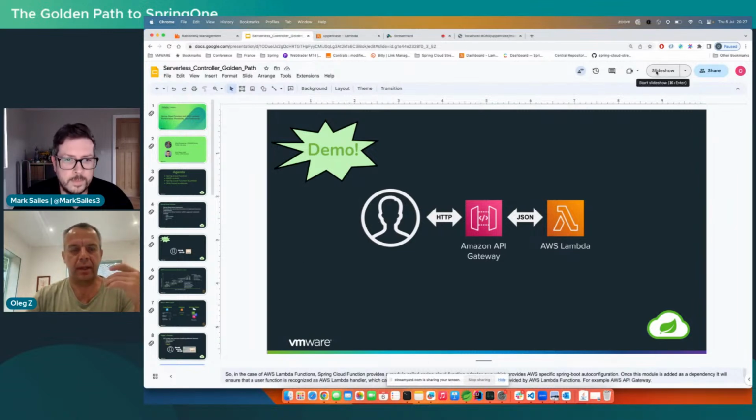So this way I can invoke this function via AWS Lambda, via API Gateway and everything else, and we'll do it in just a few minutes.